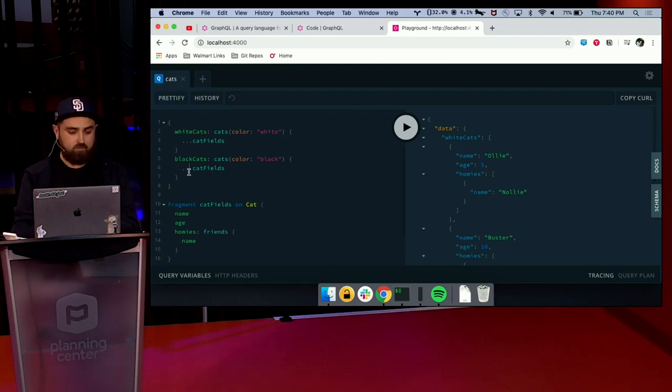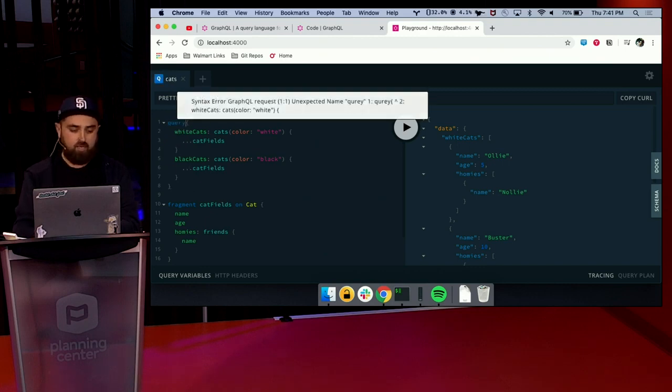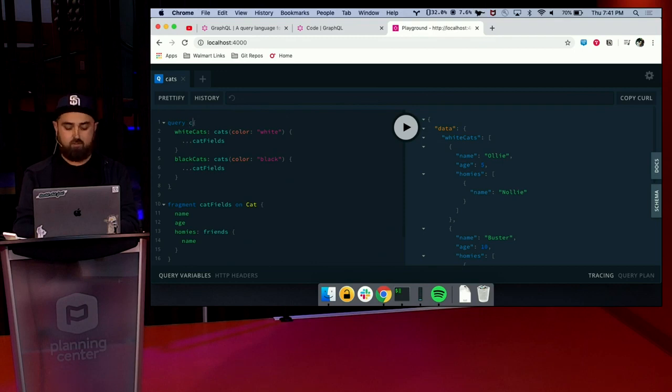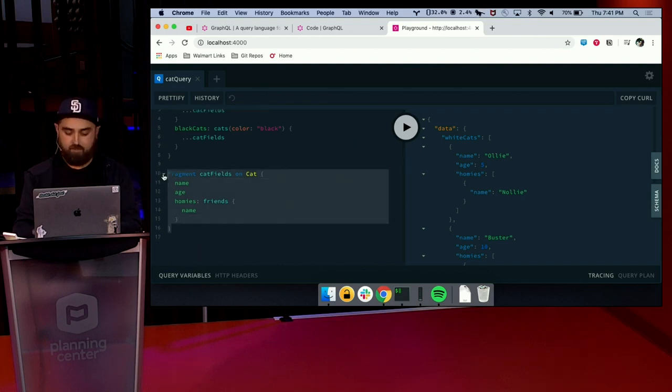Aside from that, we can start naming our operations. So we can call this the cat query. And we can say the color is a string, and then the color here is gonna be of color. This is really weird. I know it is. I'm actually gonna delete the fragment.